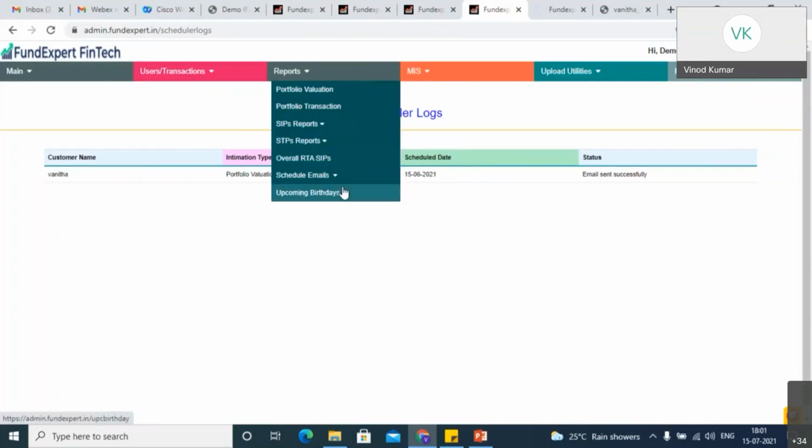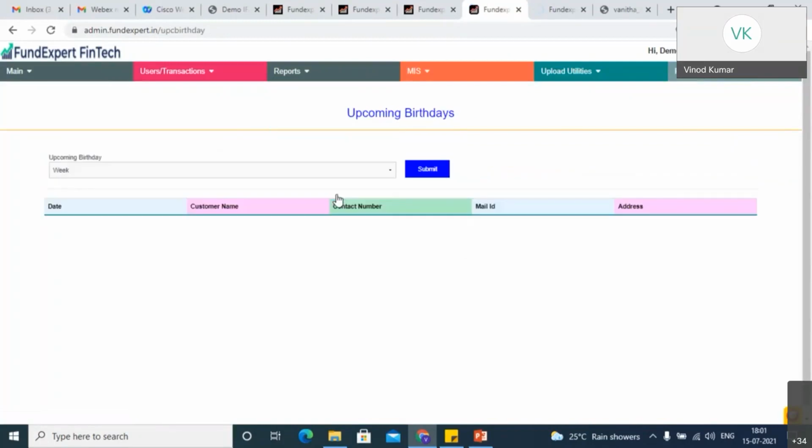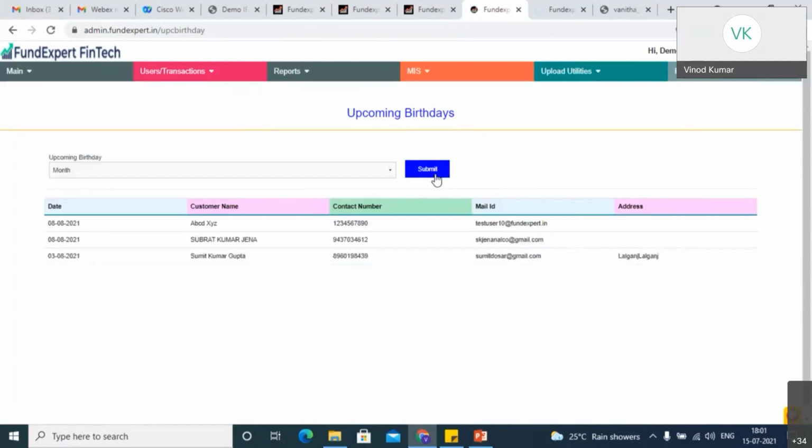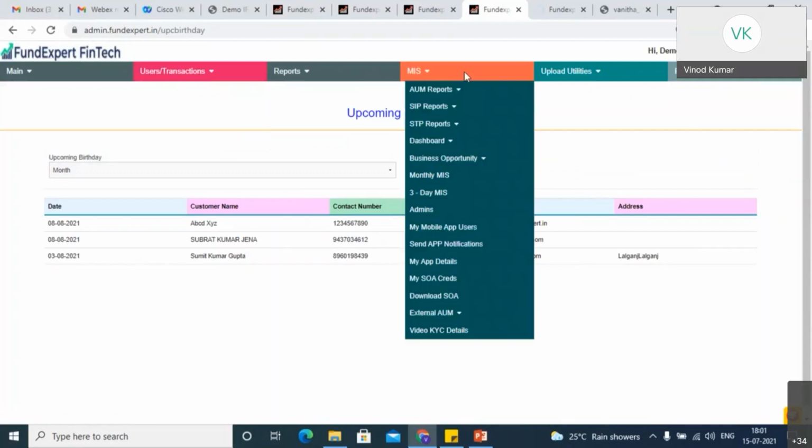That is also available. And there is another important option, upcoming birthdays. If you want to wish the clients, or you want to introduce some new things or special advice for them, you can see upcoming birthdays in this week and upcoming birthdays in this month, the entire list. When I click on submit, I get the list of users whose birthdays are going to come in the next 1 month. So all those are available in the reports part.